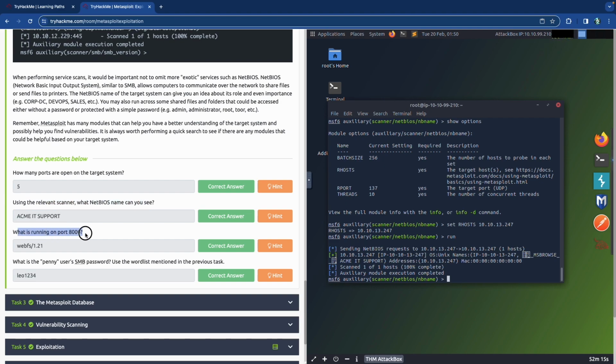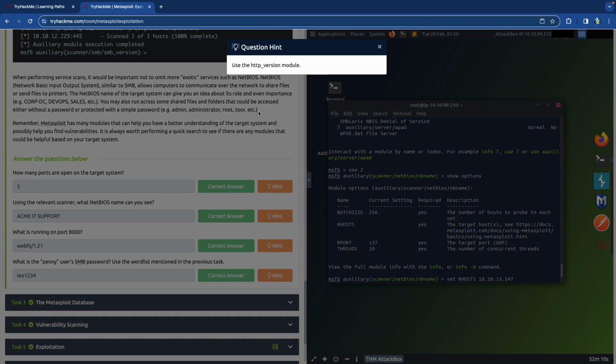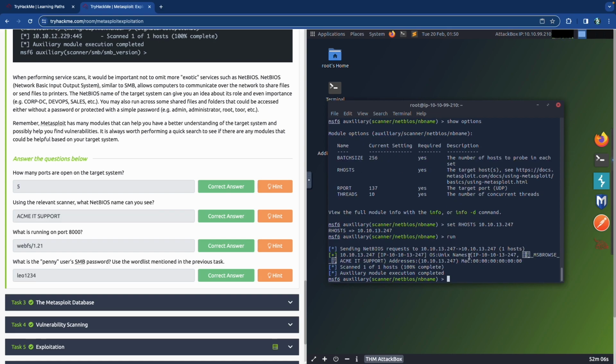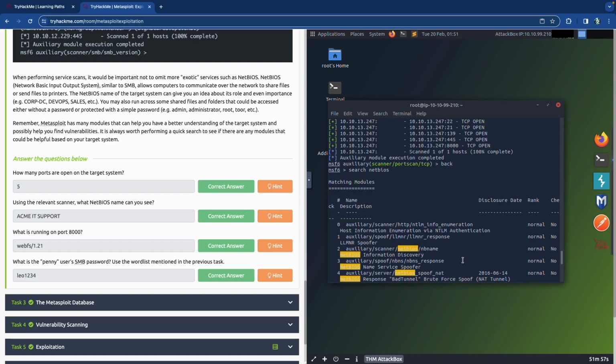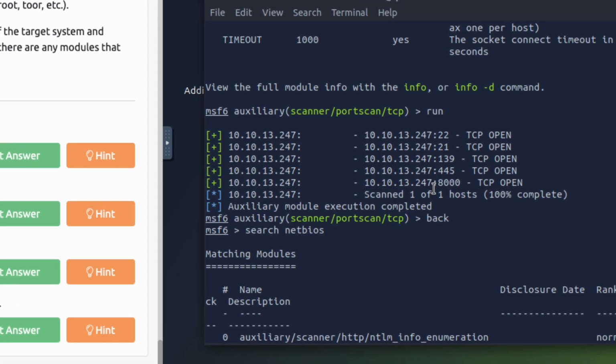So what is running on port 8000? So that's another thing that we could do. We could do an Nmap scan. Oh, you know what? There's an HTTP version module is what they want us to use. Port 8000 is typically HTTP or a web server. And we already established that we had 5 ports open, right? So from the last thing that we did, we actually see that there's a port 8000 open.